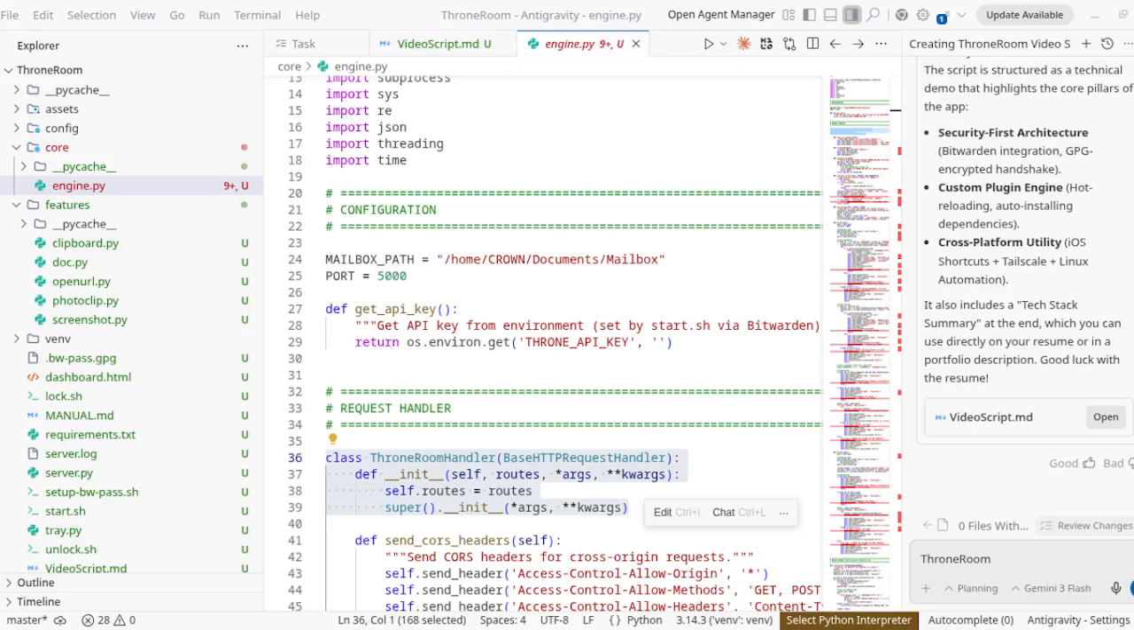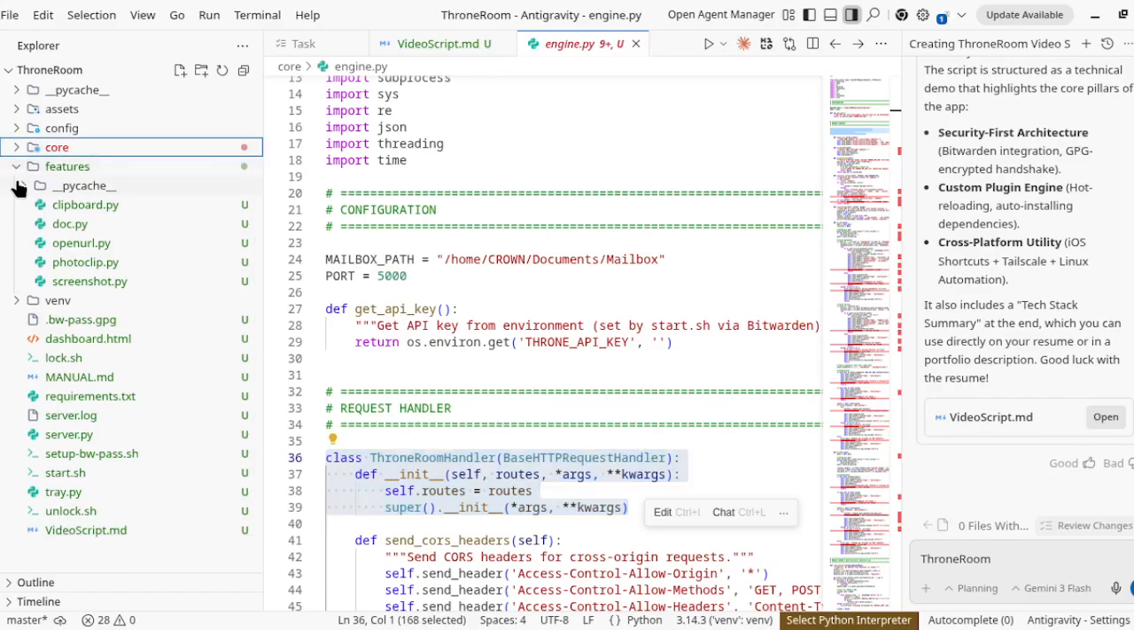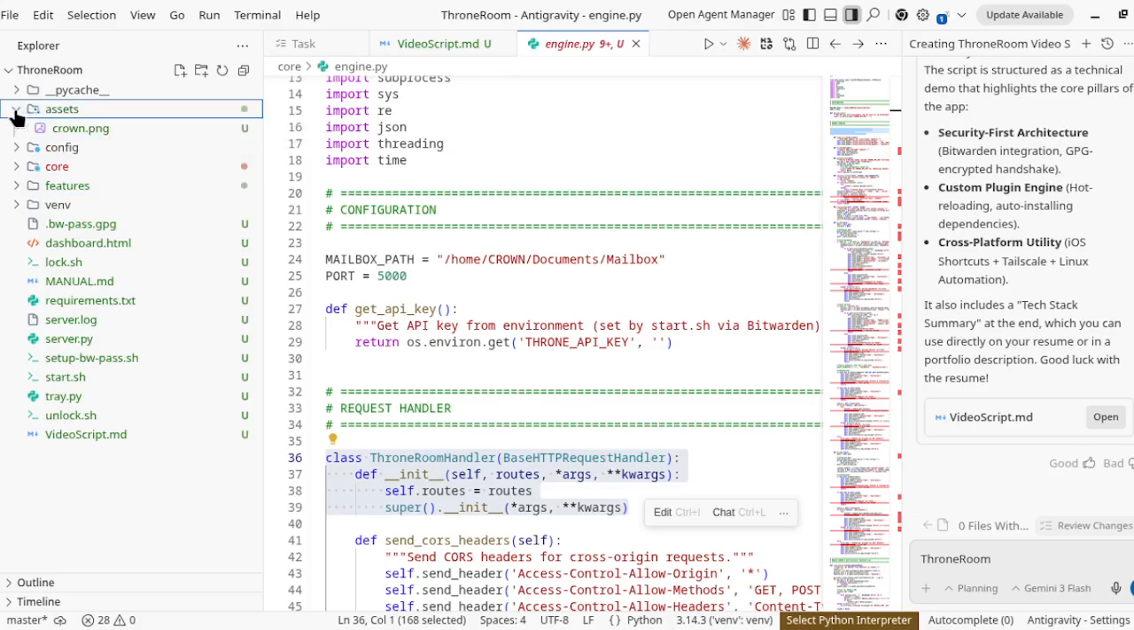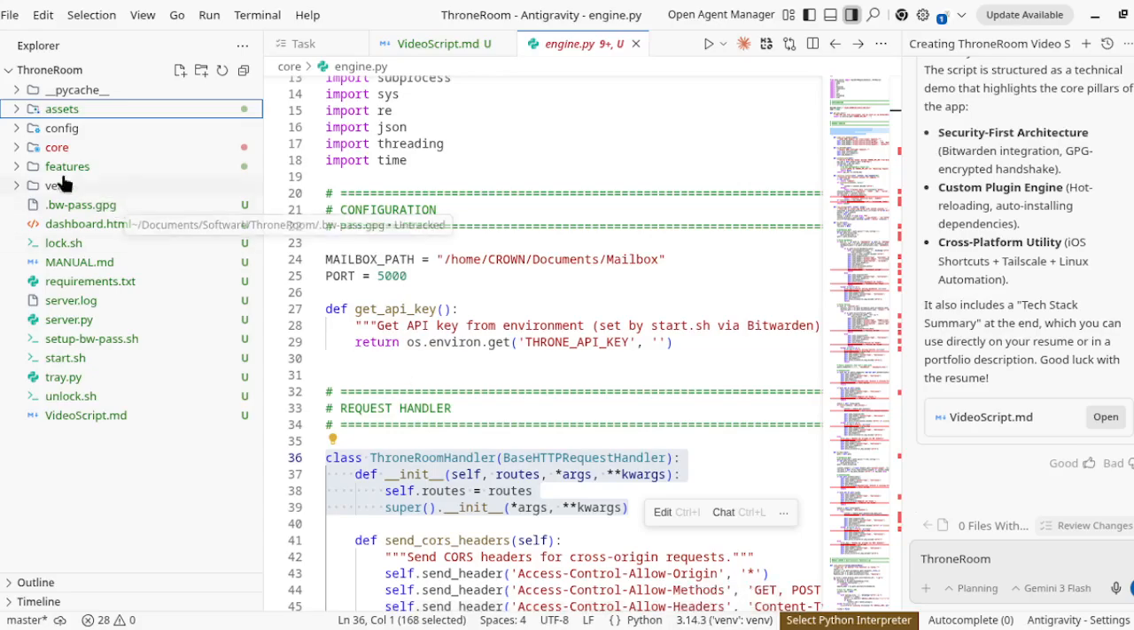So if we take a look at the project, the project structure has been separated into the config files, the virtual environment, which is where all this stuff is, and some assets that are used to add the tray icon, so you know that it's running. It's a little crown. And then there are the most important ones: a core folder, and then the features.